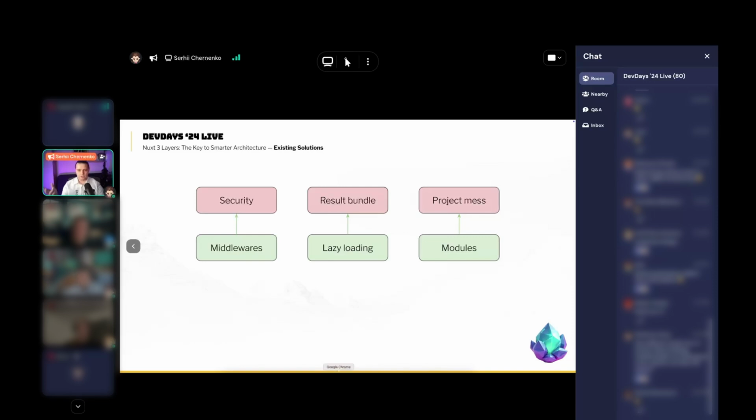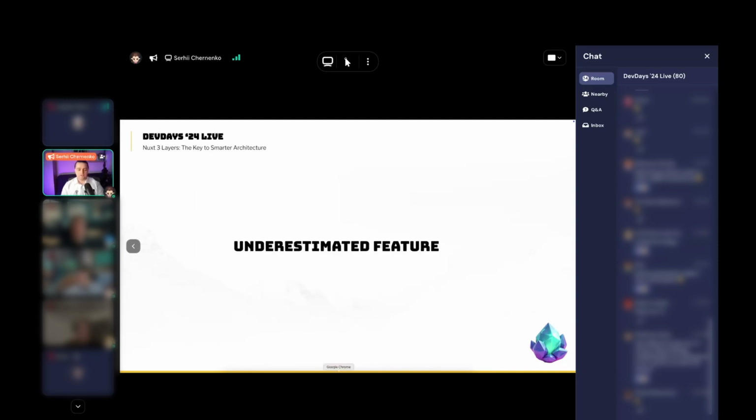But what could combine the issues of these solutions? More code. And when we have more code, it's more complexity and more time to develop. So I started to find another solution that could help me. I found out, in the Nuxt 3 documentation, an underestimated feature, and I need to explain why it's underestimated.